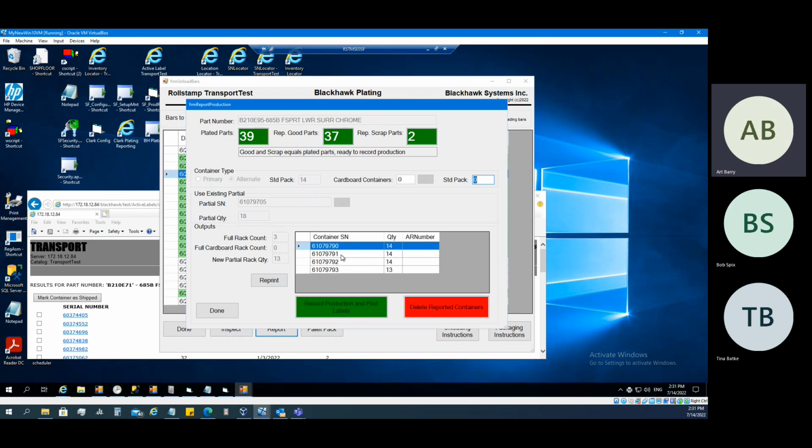Okay. And I reported production now. So we've got the 3 full containers of 14, which was this alternate standard pack, and then 1 partial. And then I just recently added the ability to reprint. So if one didn't print, they can reprint it.